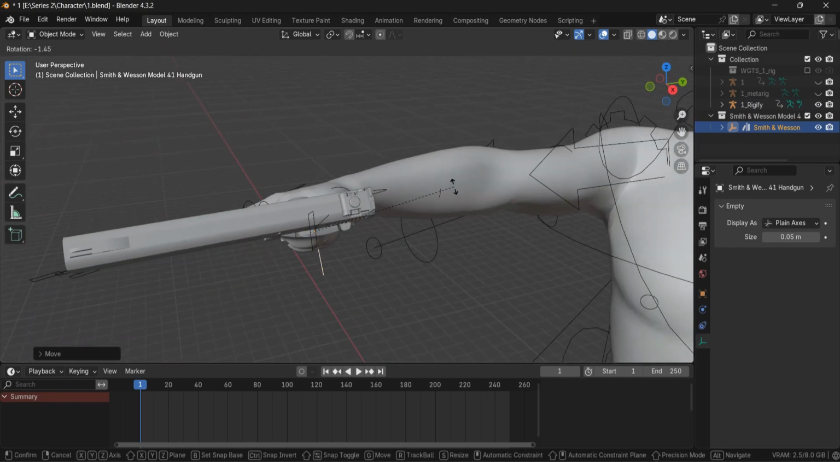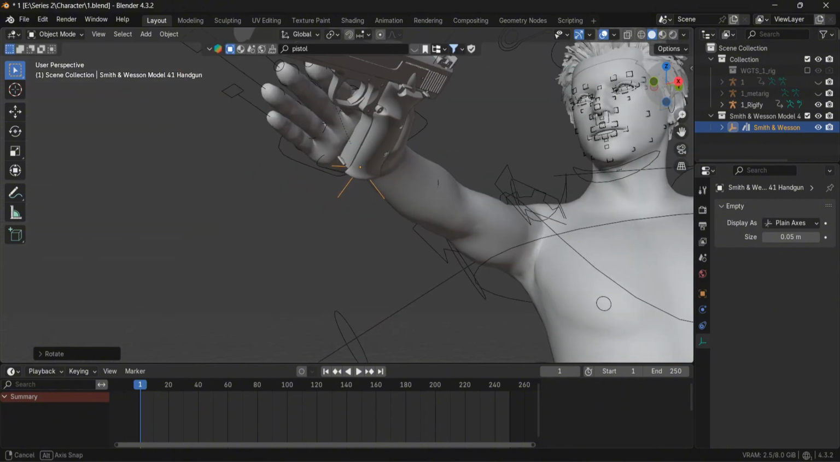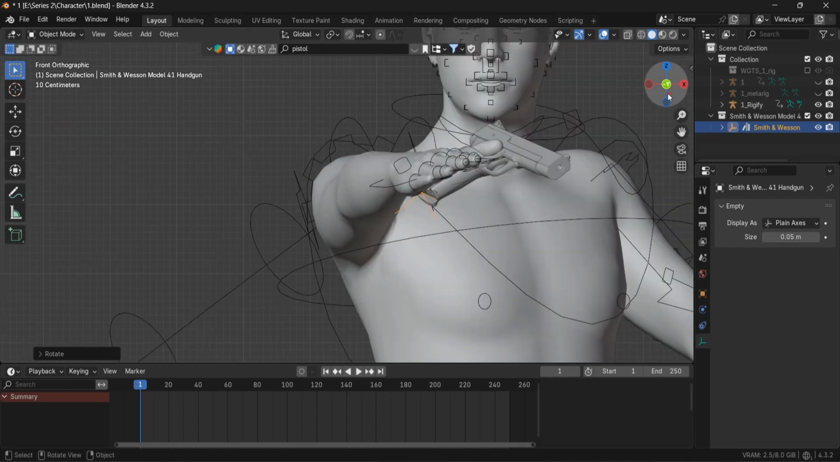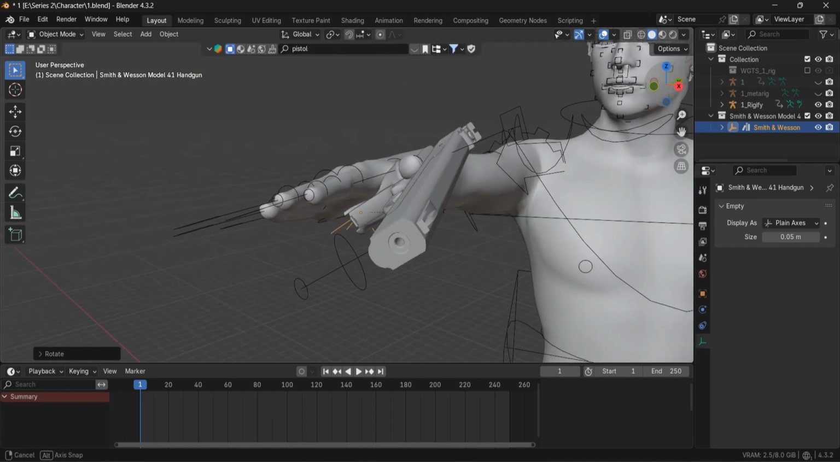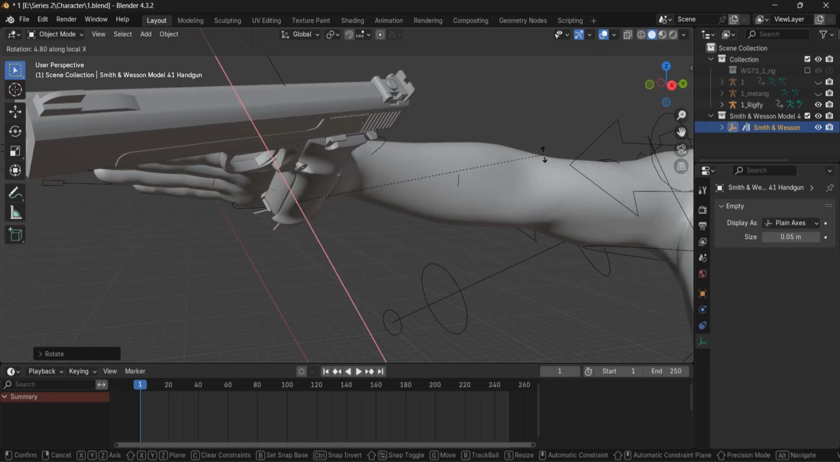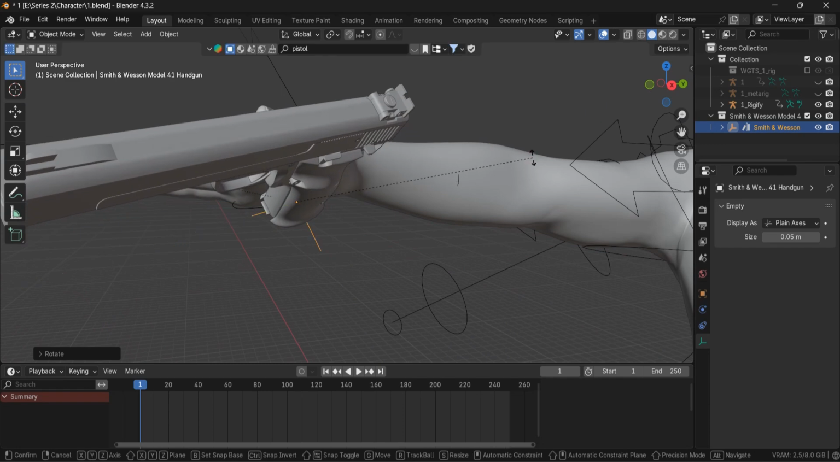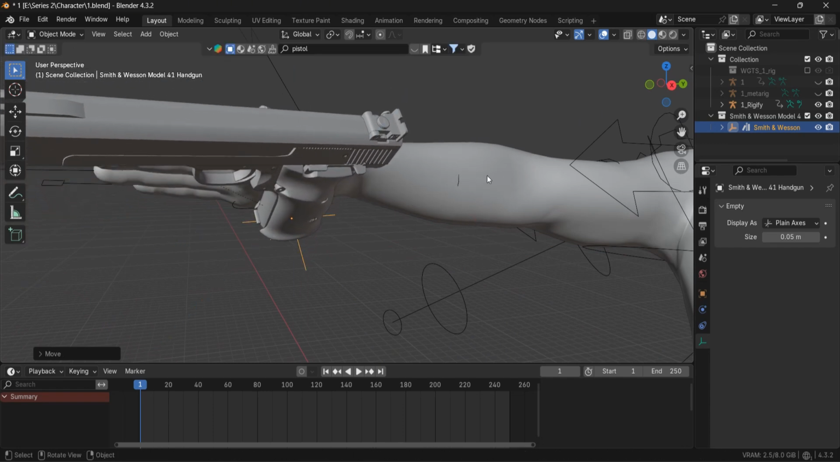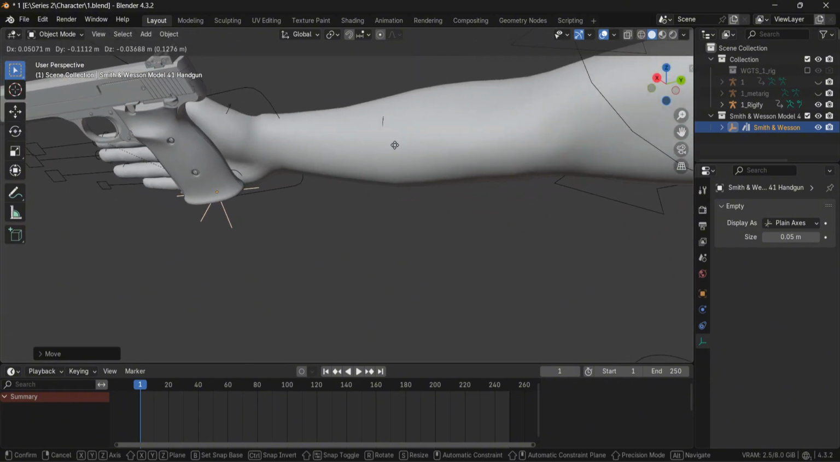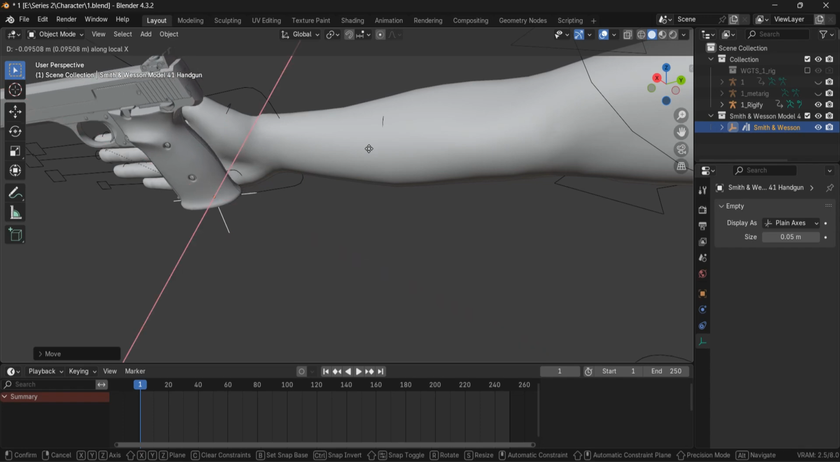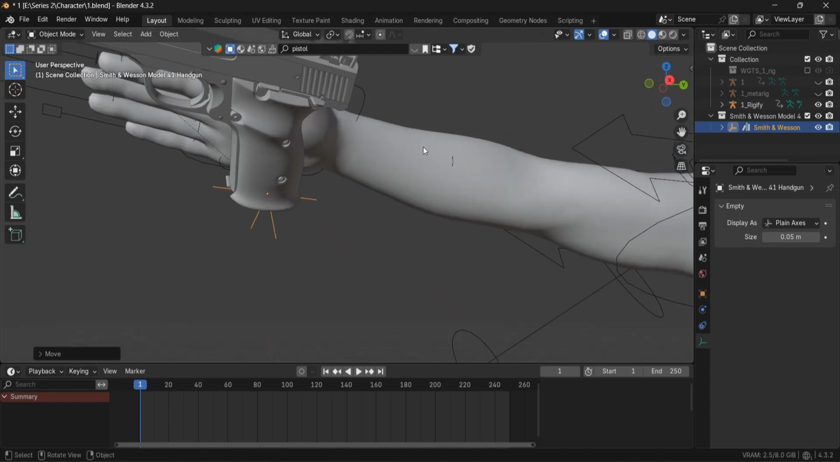Okay, adjusting the things will take some time, and don't worry about it. The more time you give it, the better results it will give you. Okay, maybe this is fine.